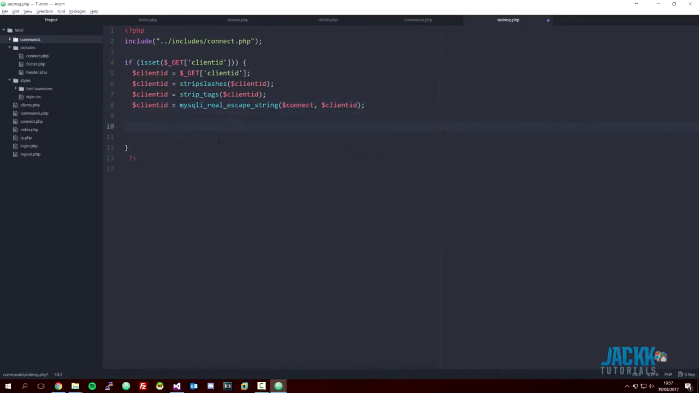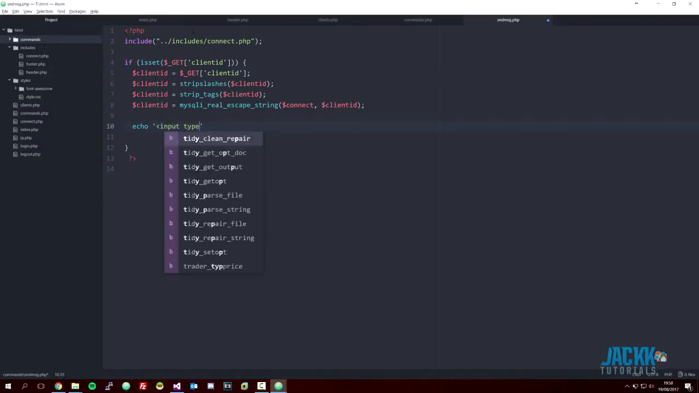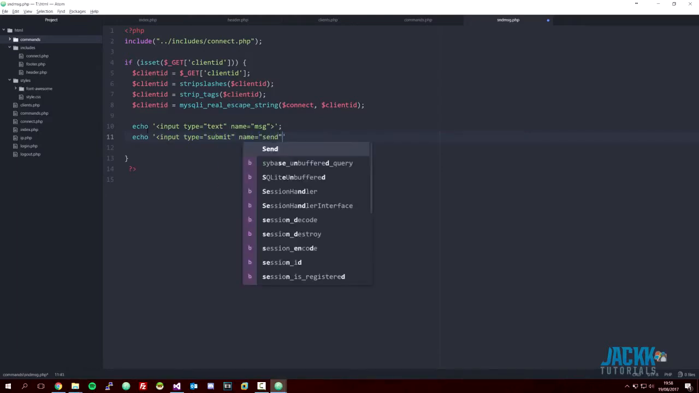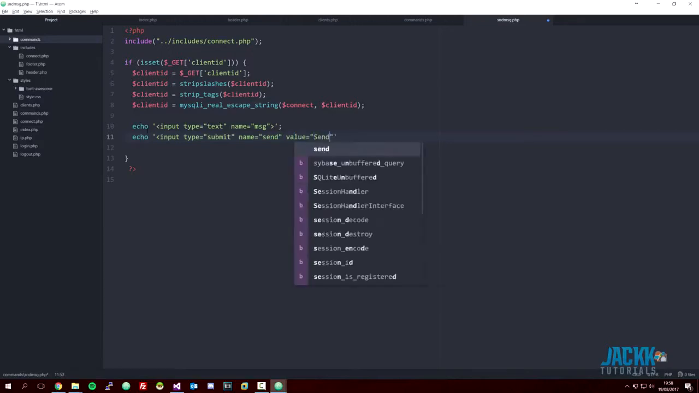Okay, and once we've got that, we're going to go ahead and make ourselves a little page here. So it's going to be input type equals text, name equals message. That's fine. And put that there like that, and terminate that line. Echo, we need to do another input, which is going to be our submit button. Submit. Name equals send. Value equals send message.